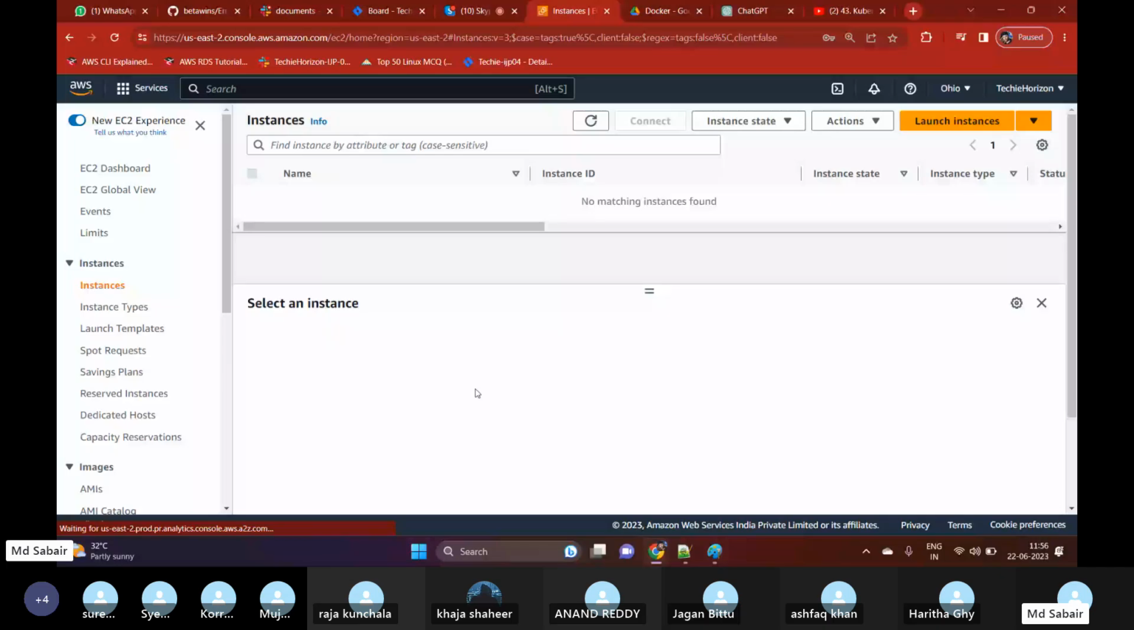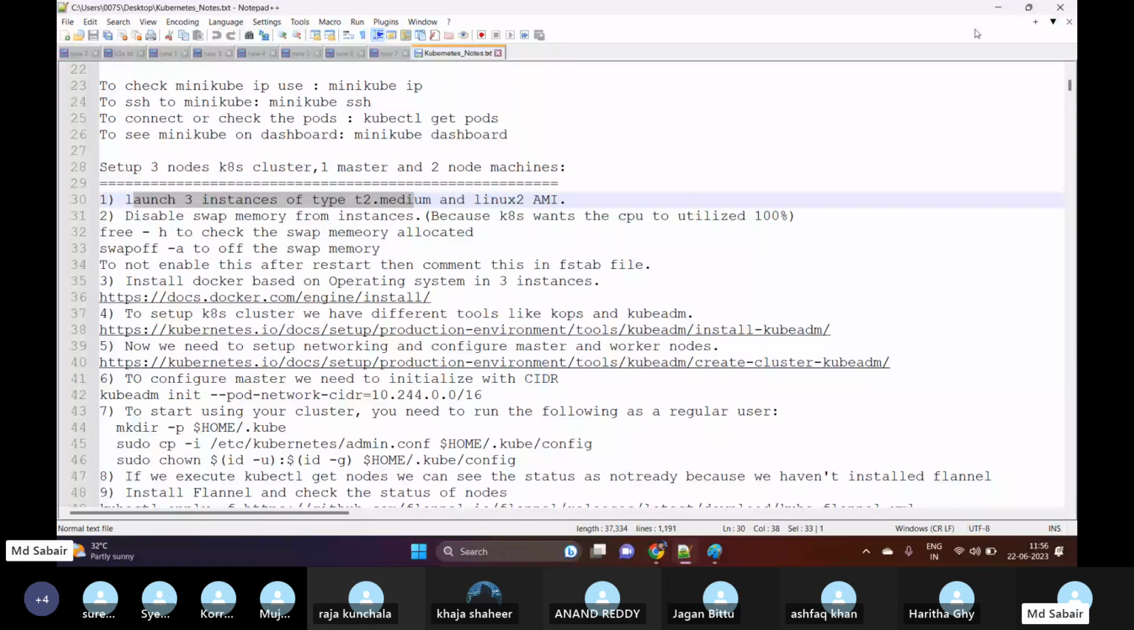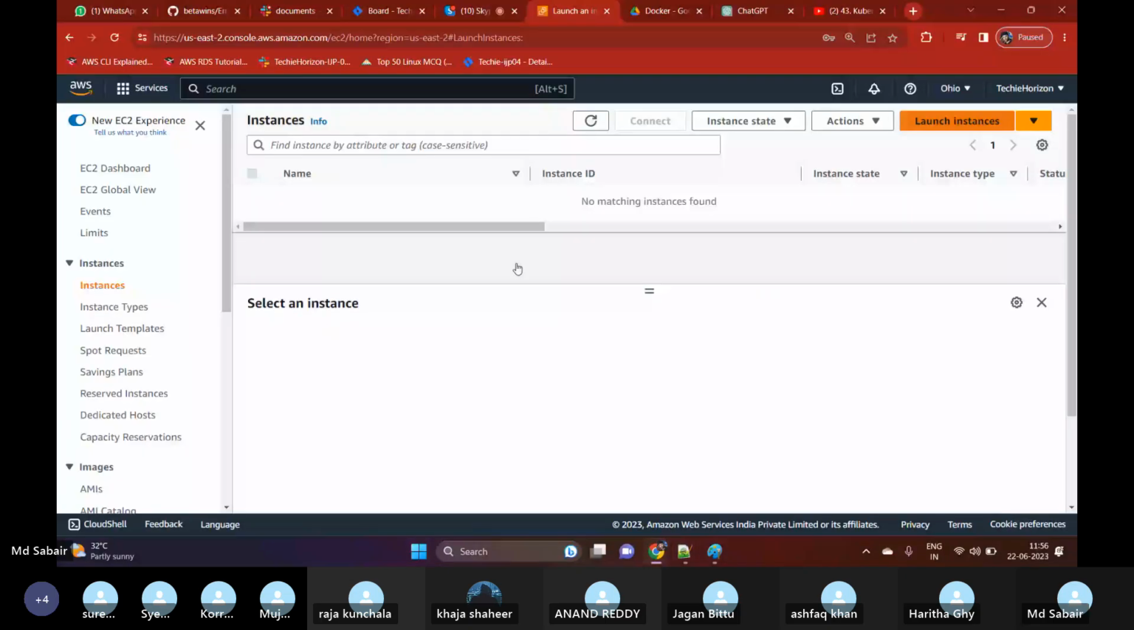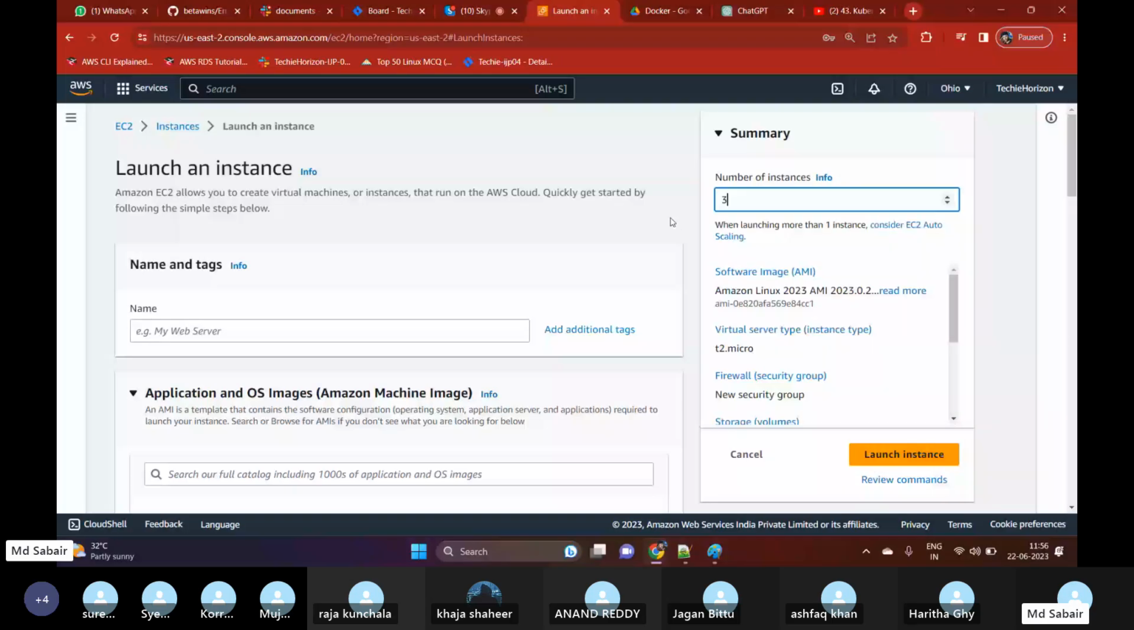Okay, so this is the Ohio region. As part of the setup, let me provision 3 instances of type t2.medium. That is the minimum requirement. Let me use launch instance. We are not using any of the AWS services, so we are using a standalone Kubernetes setup. This is how we are going to set up in our virtual machines as well.